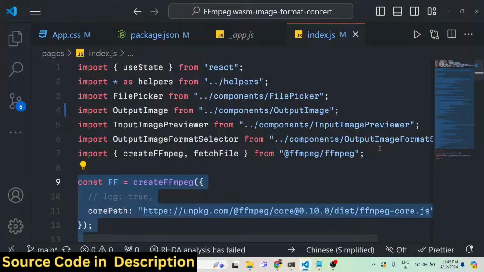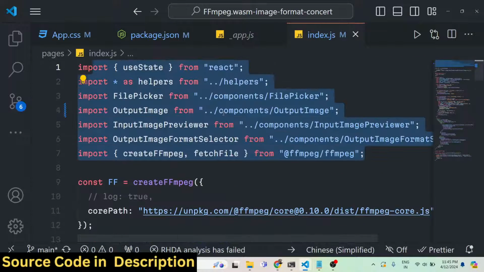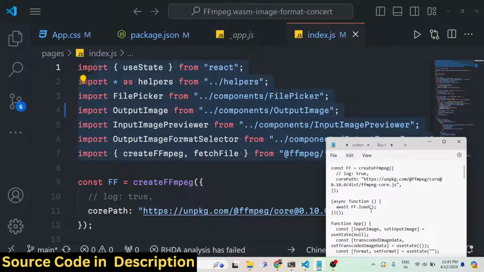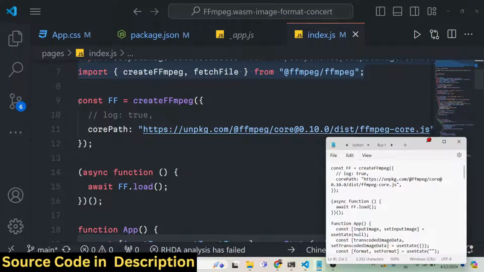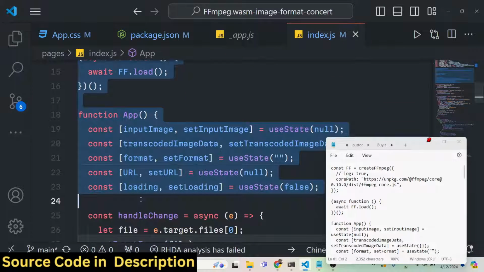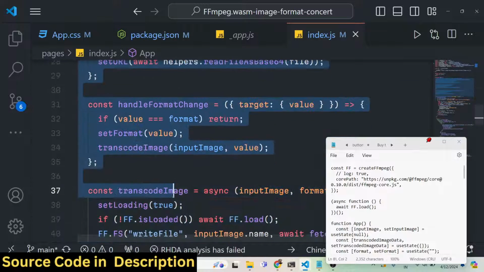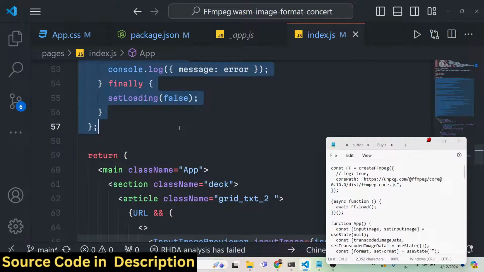You can see we are importing all these modules at the very top. Now I will simply code this application for your clarity. I will delete some things right here and just show you how it works.